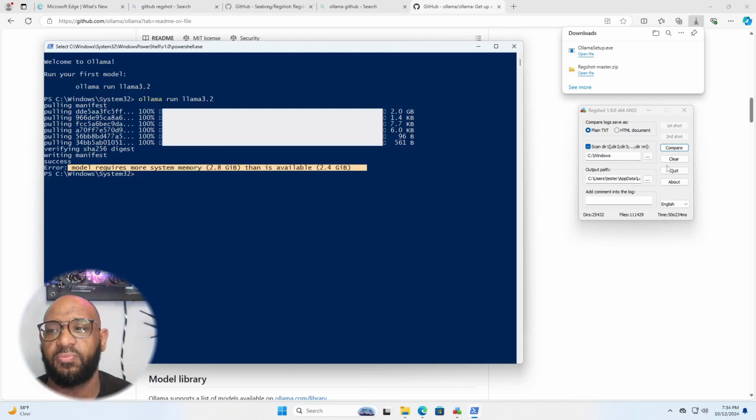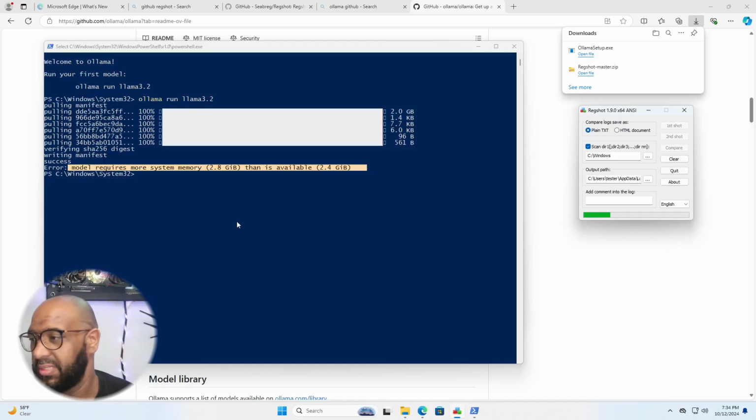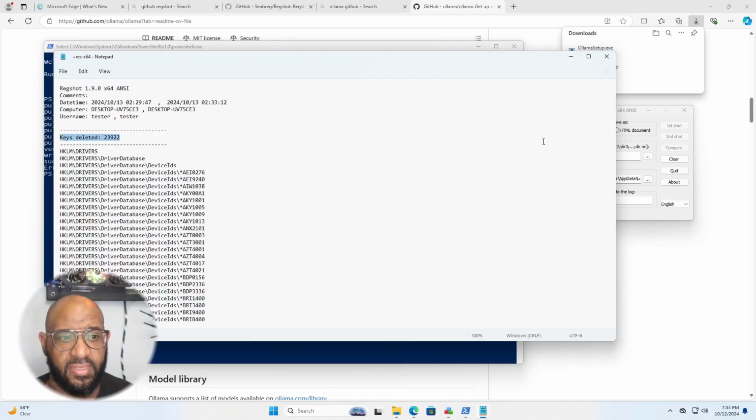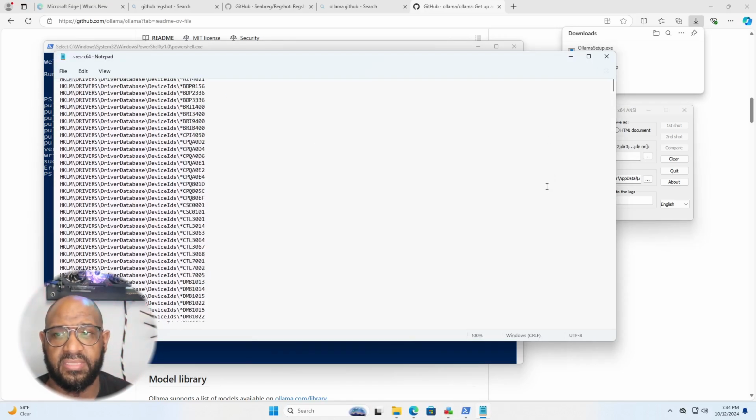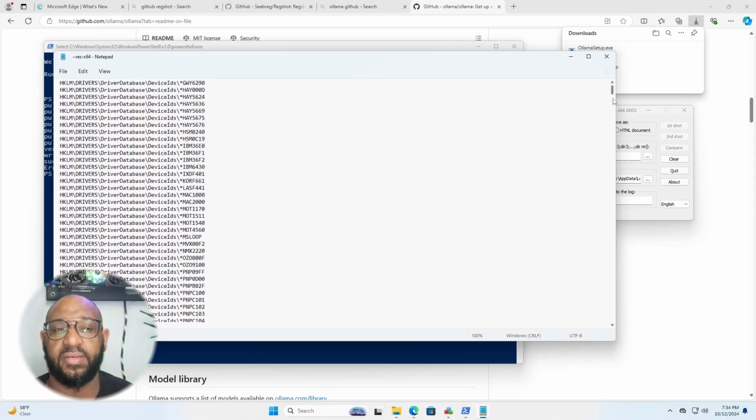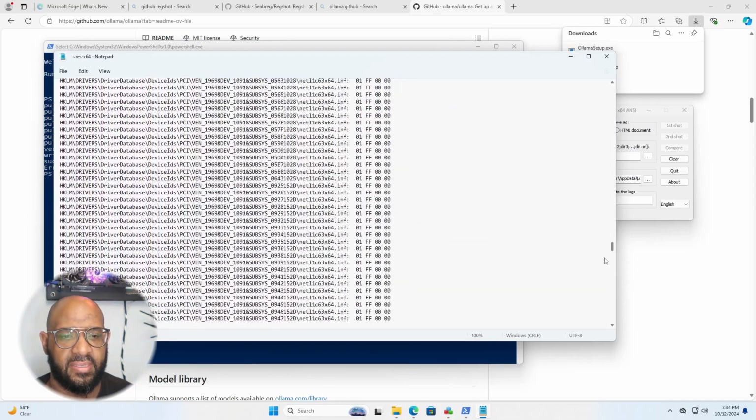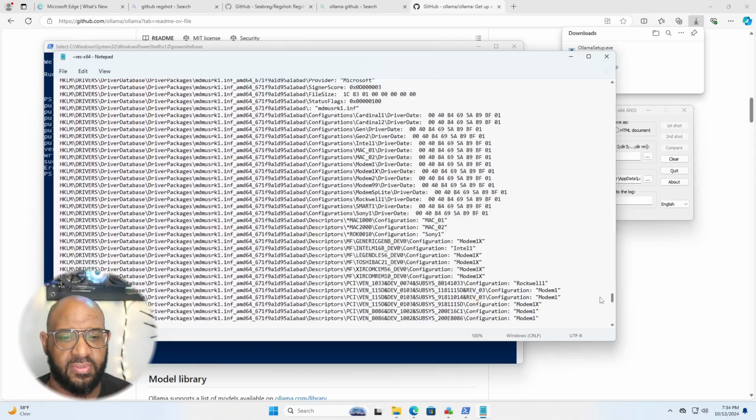All right, so now we have the RegShot finished. Let's take a look at the output here, just to show you exactly what Ollama changed, to see if anything malicious stands out. What we can see is that quite a few of these things are called keys deleted, and some of this stuff is super technical for those who are not interested in cybersecurity or forensics.